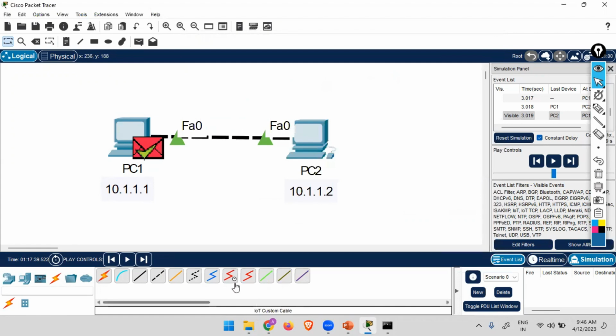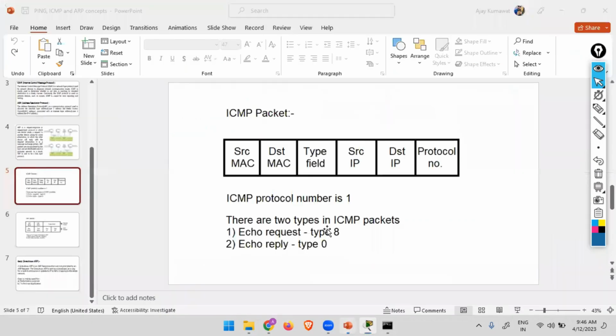So if you see here, what all the things are there? Source MAC, destination MAC, type, source IP, destination IP, and protocol. The protocol number for ICMP is 1. Source IP, destination IP: who is the source, who is the destination? Source MAC, destination MAC are their MAC addresses. Then there is the type field.